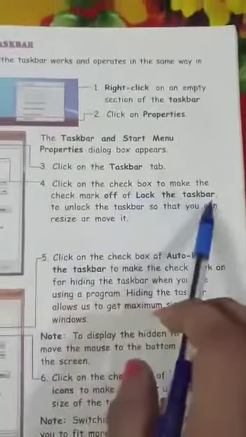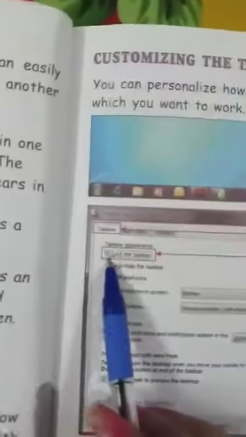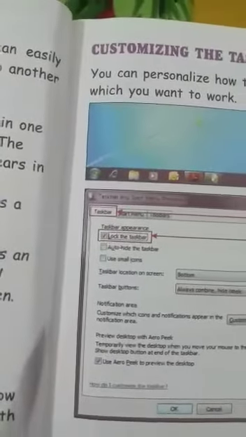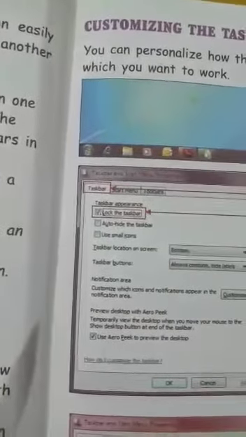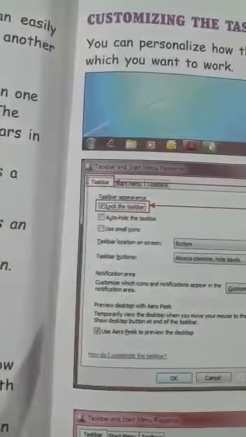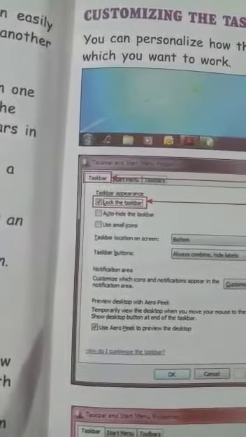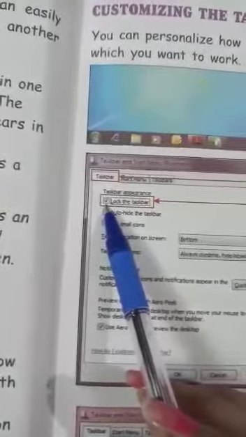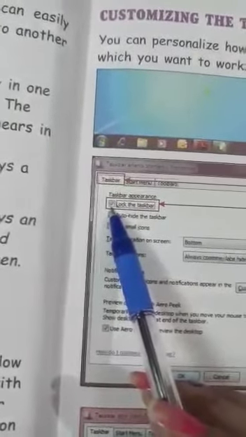Then, my dear students, you will click on the option Lock the taskbar. Here this option is already ticked. It means our taskbar has been locked already and we can't change the position of the taskbar. So if you want to change the position of the taskbar, firstly you have to unlock it. So we will simply click here, this tick will be removed and our taskbar will be unlocked.